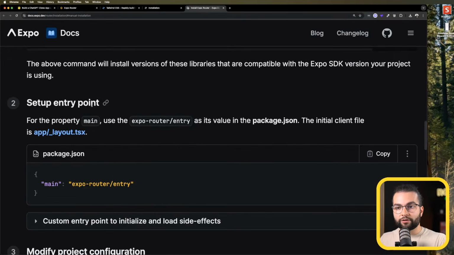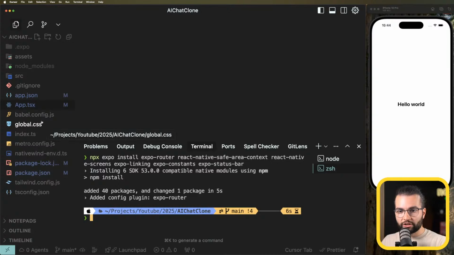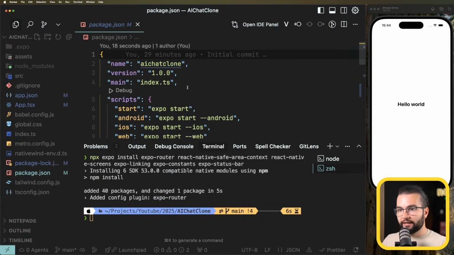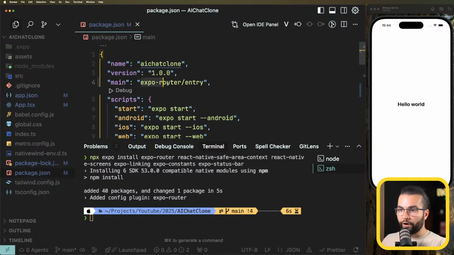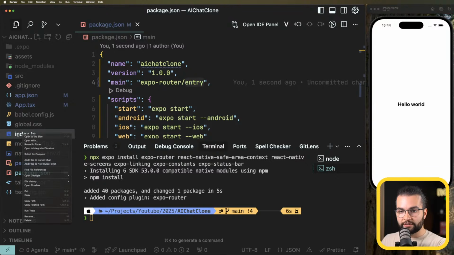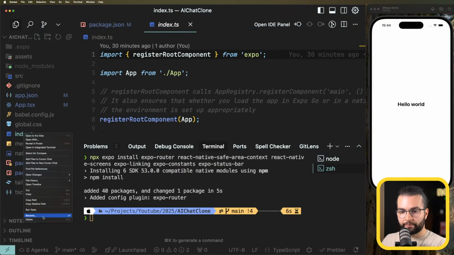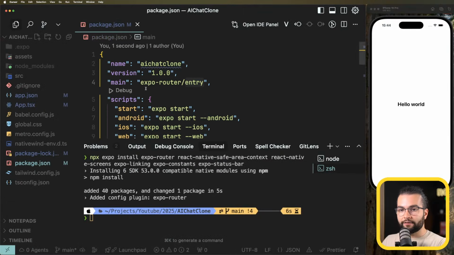The next step is to change the entry point. From package.json, we need to point the main, the entry point of our project, towards Expo Router. So I'm going to go into package.json. Under this main, which now points to index.tsx, I'm going to change it to point to expo-router/entry. Meaning that now I can remove this index.tsx safely. This is already handled by Expo Router.